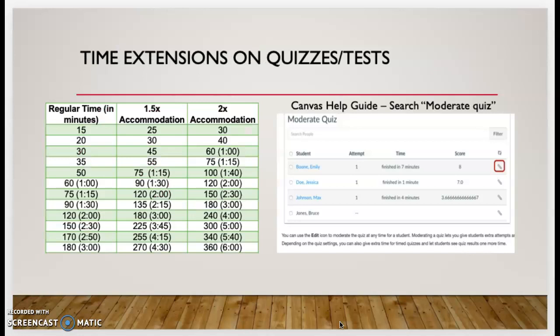Time extensions on quizzes and tests are definitely needed in the Canvas environment. The chart below shares how you can go about converting the regular time that is given to your class into the time extension for the DRC student, whether it be 1.5 times, which is time and a half, or double time. You will be able to know which DRC students have extended time based off of what is on their accommodation plan.